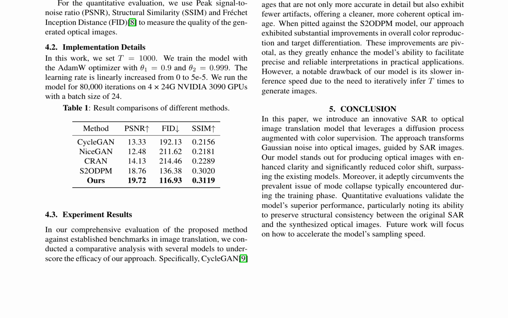Visual analysis reveals that the model's outputs are more realistic and natural-looking, with clearer object delineation and improved color fidelity compared to GAN-based models. Notably, the approach exhibits substantial improvements in overall color reproduction and target differentiation when compared to the S2O-DPM model. While the model's slower inference speed due to iterative inference t-times is a notable limitation, future work will focus on accelerating the model's sampling speed.